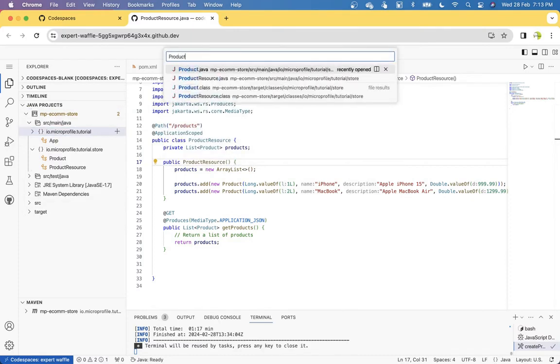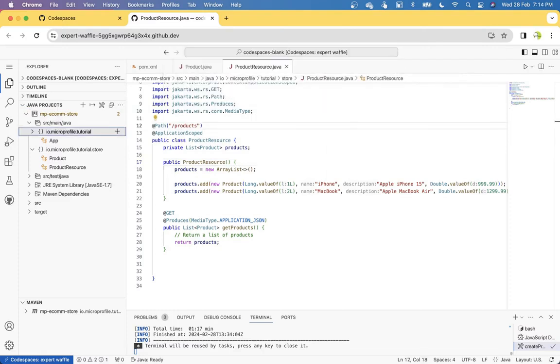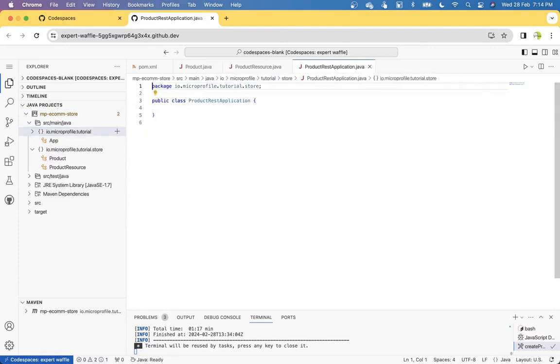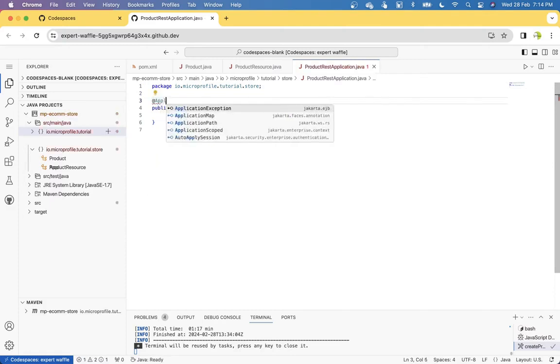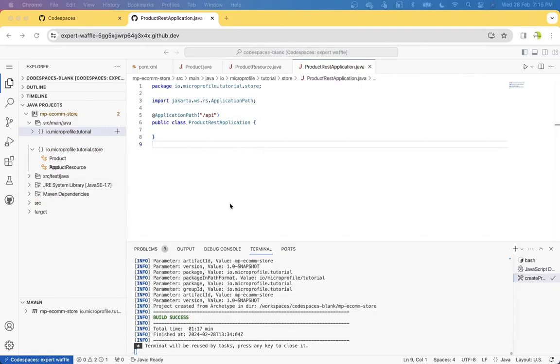I'll call it product REST application. Let me create it like this. Here, what I need is no code inside. We just say application path. This is the minimum configuration for the REST API, and we define the path here. That completes the application. In the browser, the application is running.